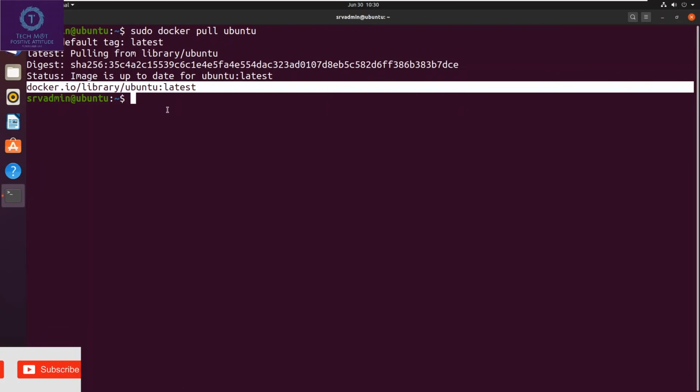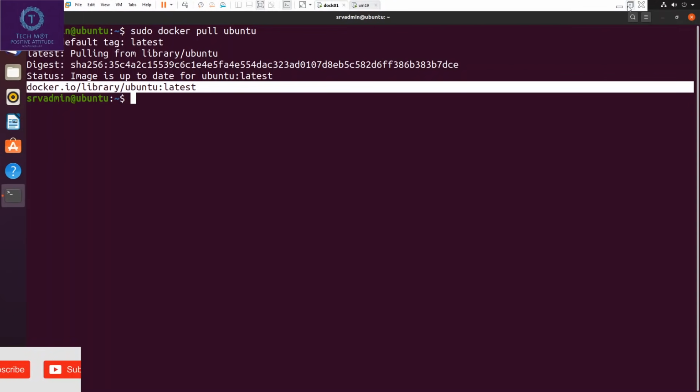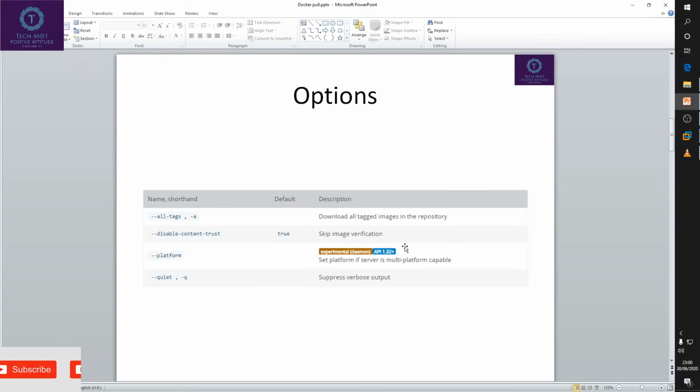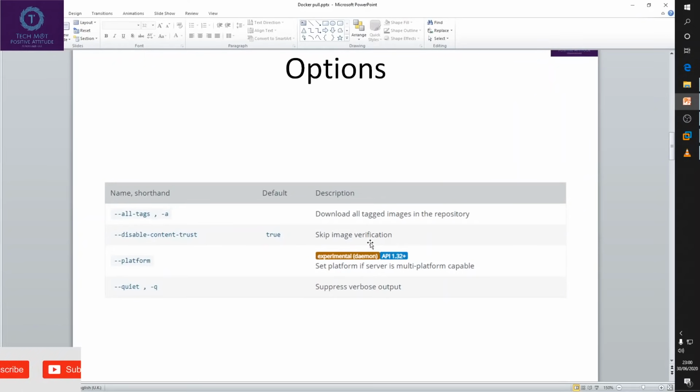Let's move to the next command. You can use different options like -a to download all the images, and --disable-content-trust to skip image verification. You can use --platform to set the platform. If the server is multi-platform capable, you can set the platform. Then you can suppress verbose output by using -q.